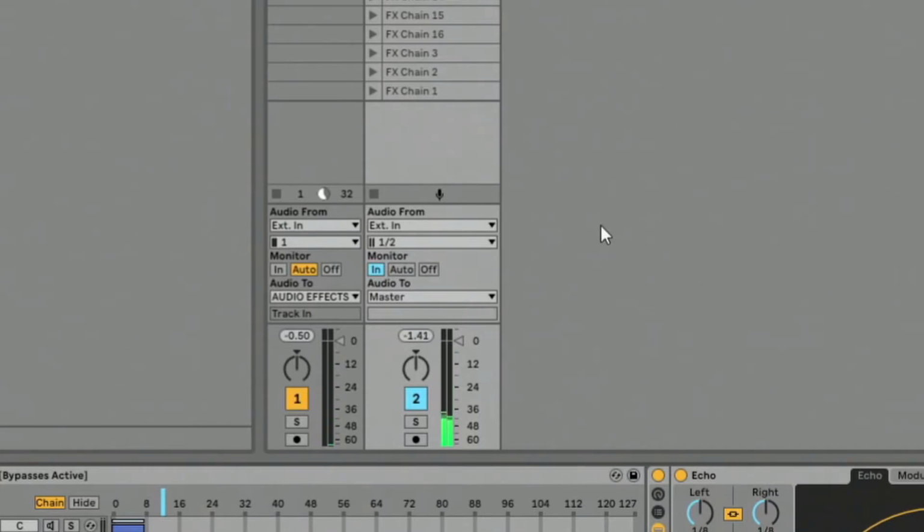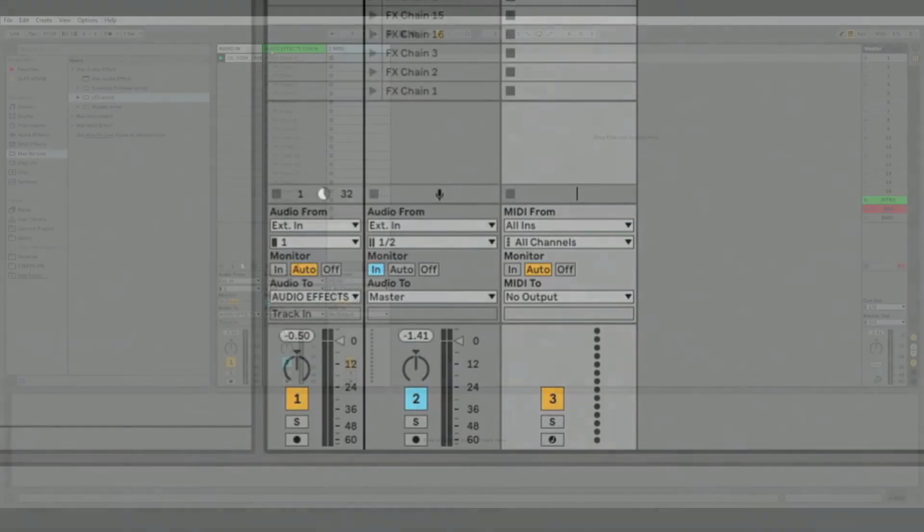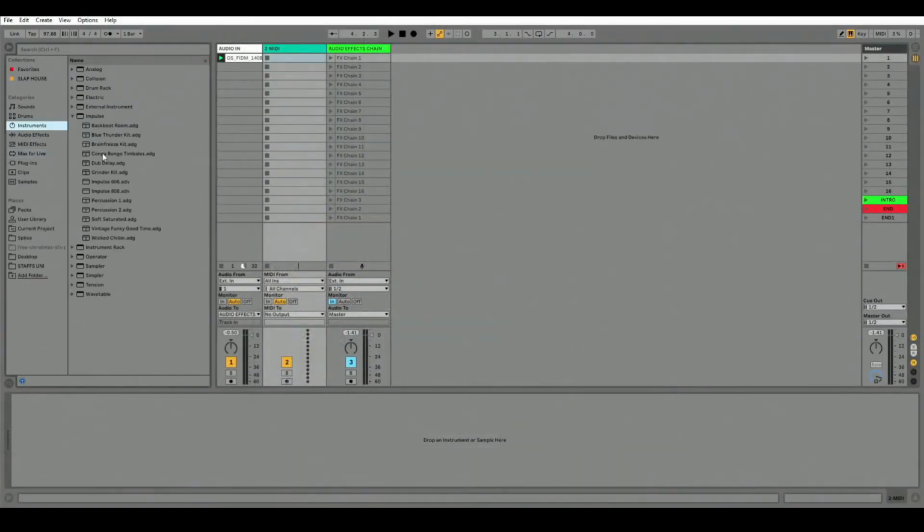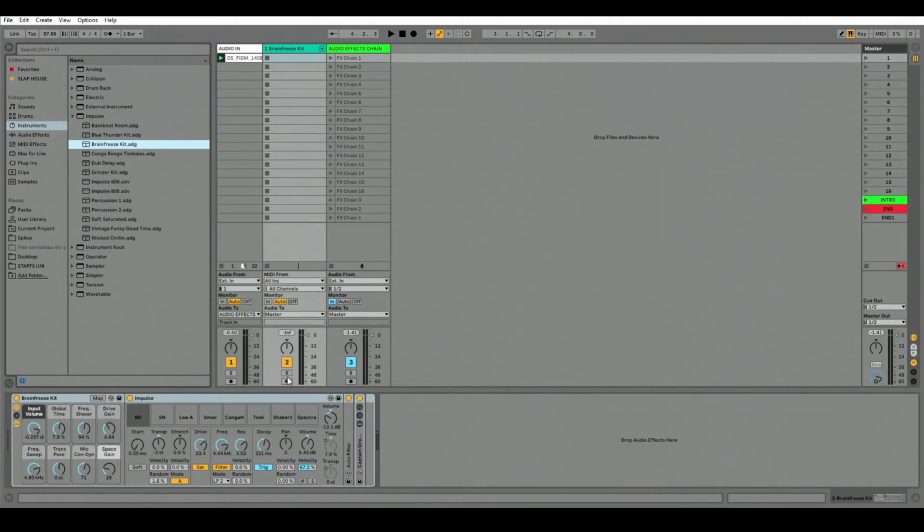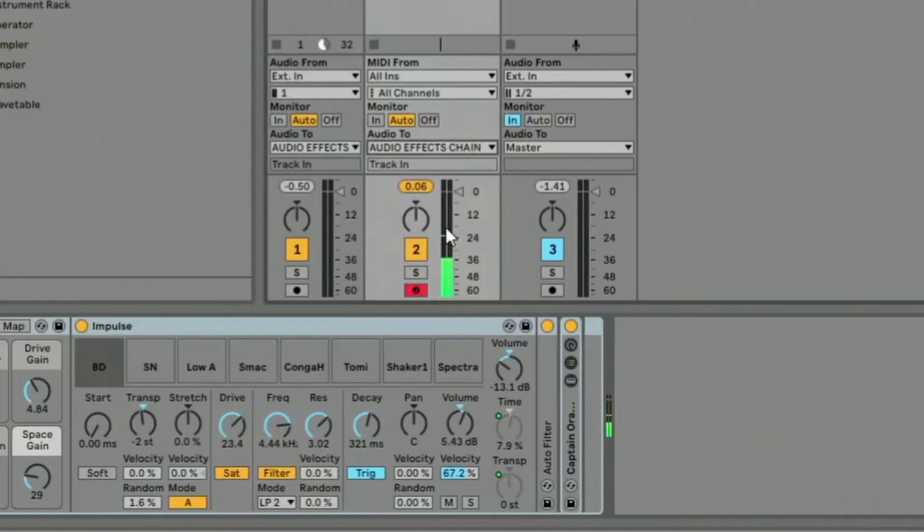Okay, cool. So that's one way of running it. Alternatively, you could select a MIDI instrument. I'm going to go along here to Impulse and go to Brain Freeze Kit, which is pretty cool. And I'm going to select up here, and if I hit record enable, that gives me a kick, and then I can route it like so as well. And that's actually coming through this audio chain.